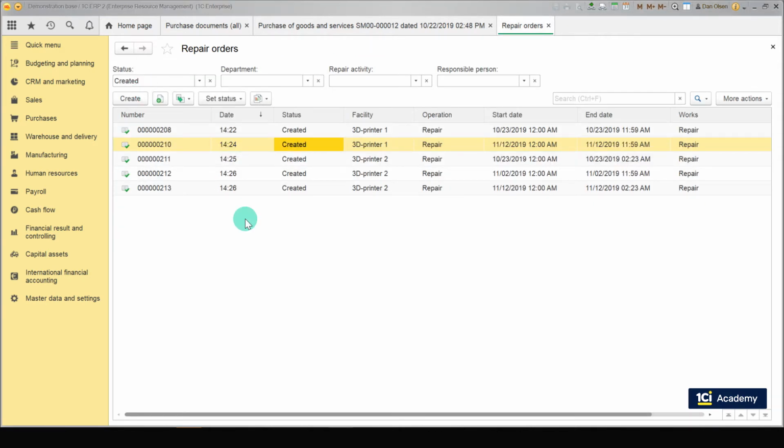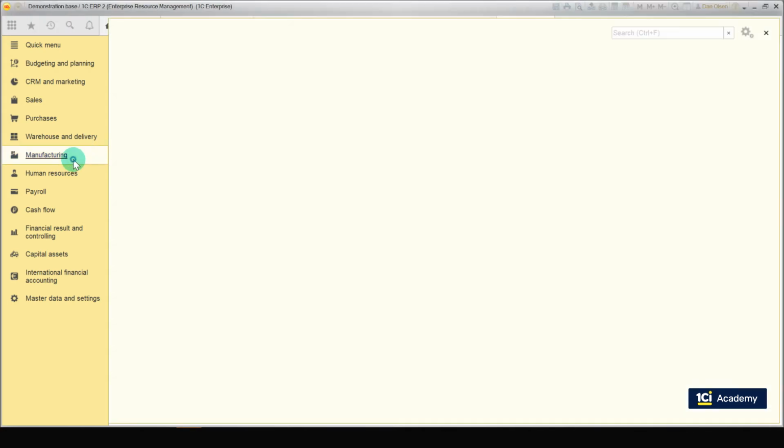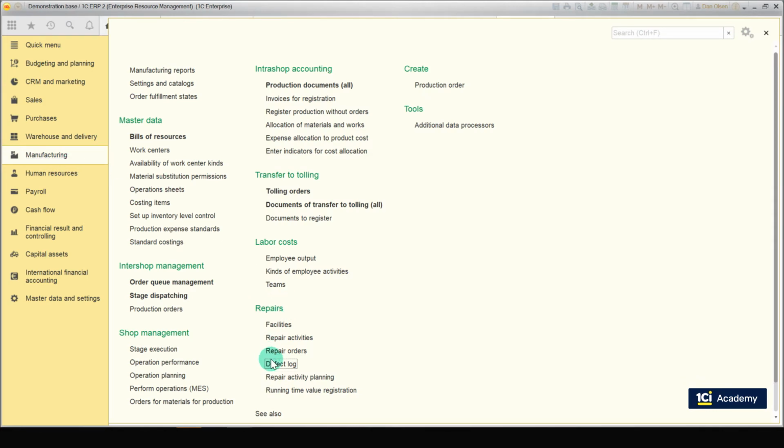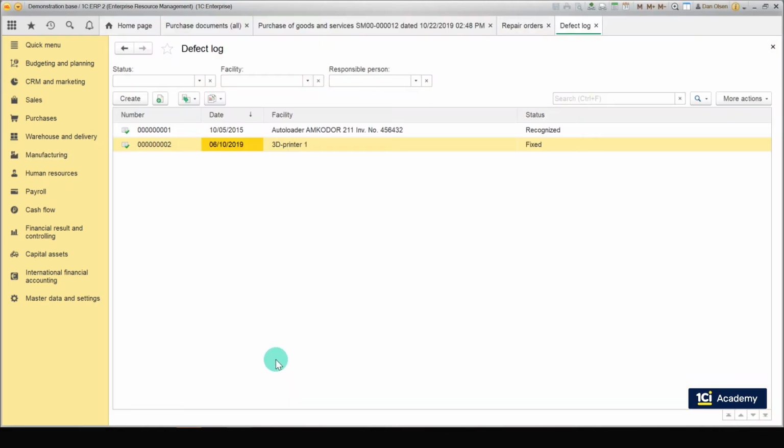Now you know how to run a scheduled repair order, but sometimes equipment breaks down or malfunctions unexpectedly and you need to perform a repair right away. To record an equipment defect, go to Manufacturing, Repairs, Defect Log, and create a defect registration document. After that, you create an unplanned repair order and follow the repair procedure we just discussed.